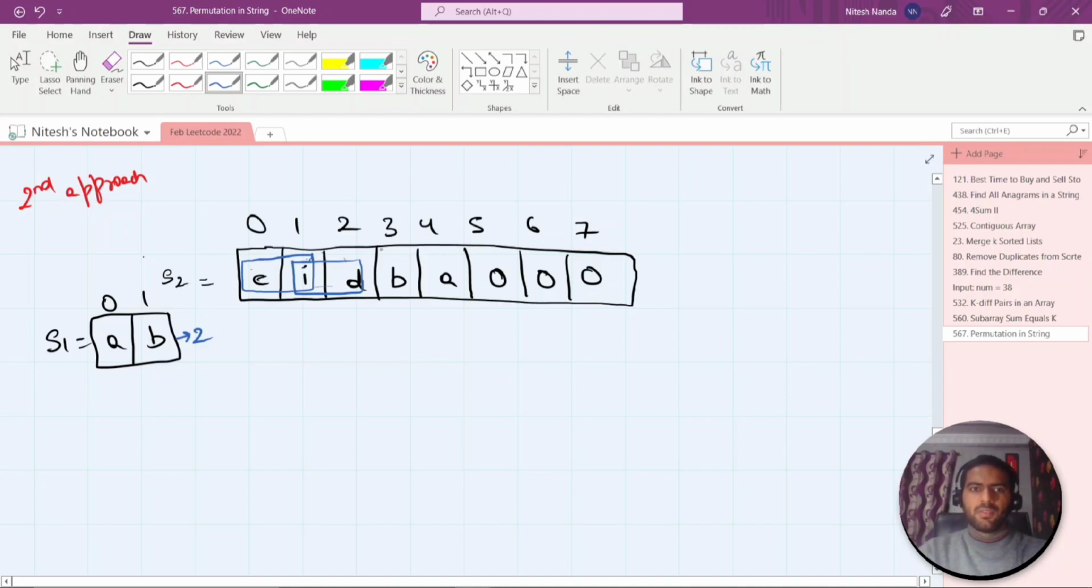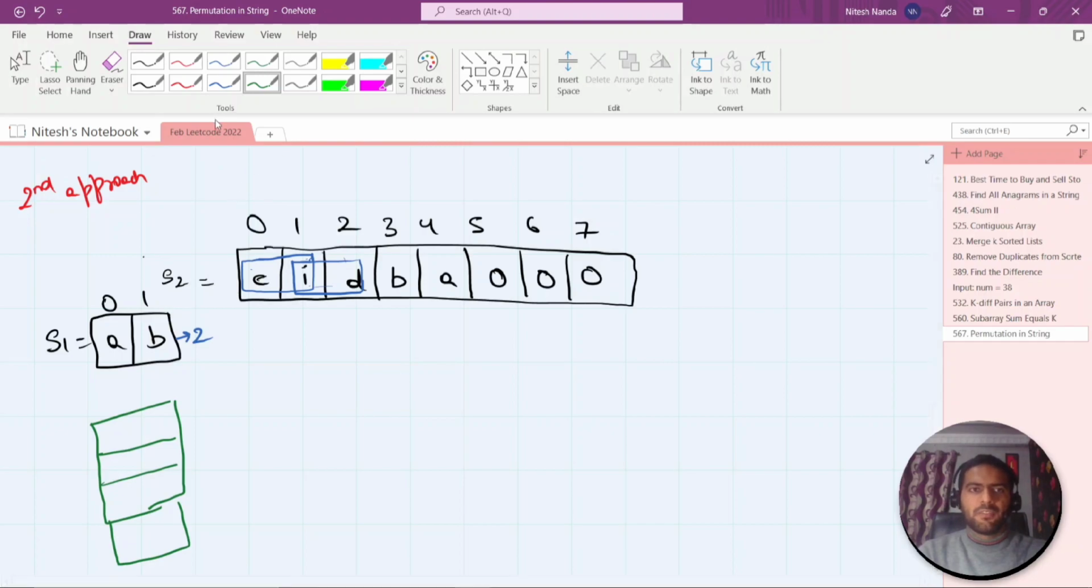For comparing whether this string, like EI, is equal to AB, we need some sort of a hash. So what we can do is create a hash of this AB. So let's create a hash. In the question it's already mentioned that we only have lowercase letters, so it's only of a size of 26.